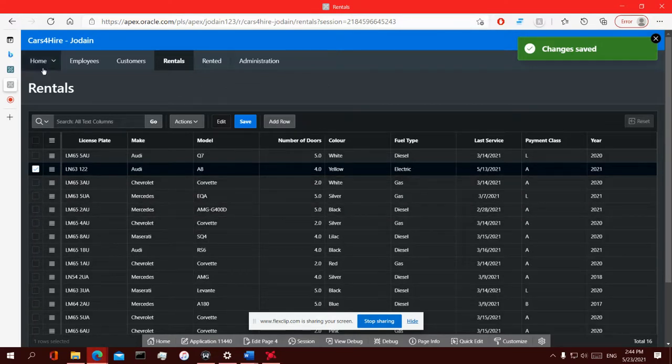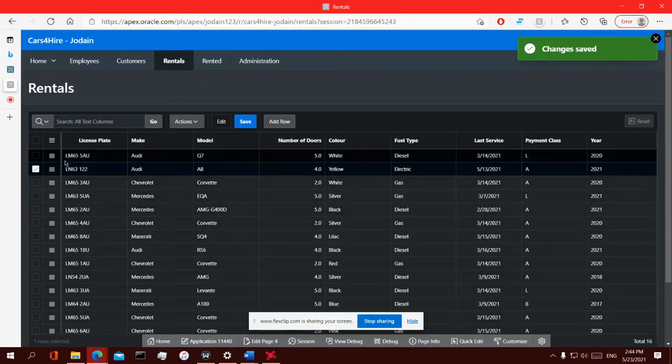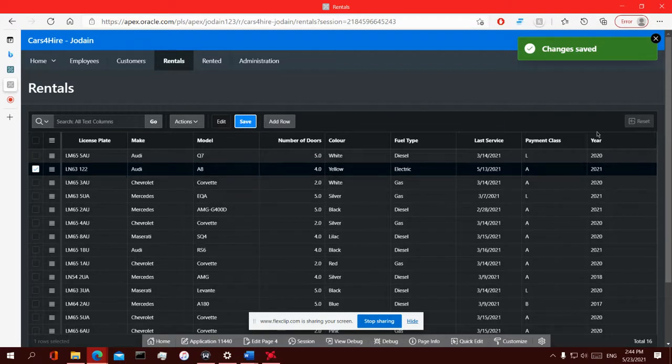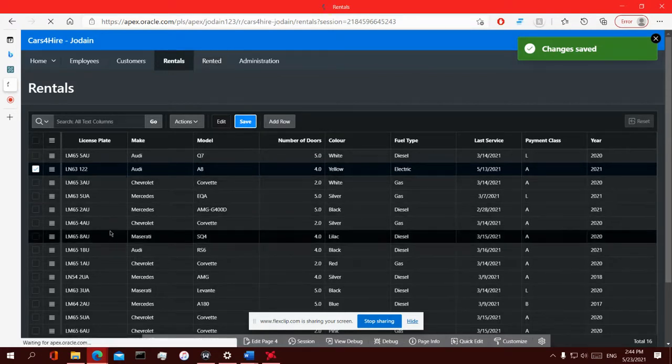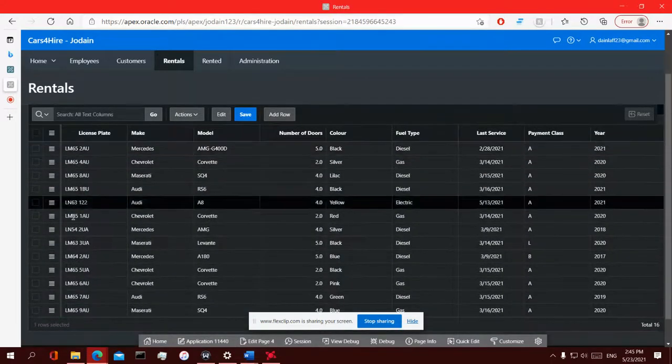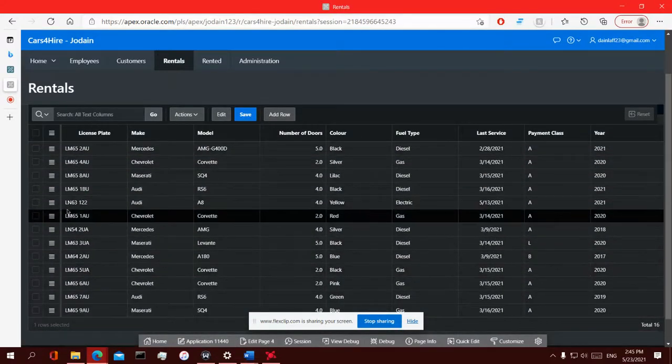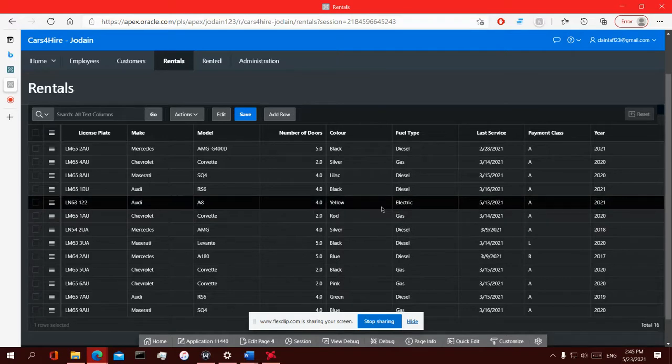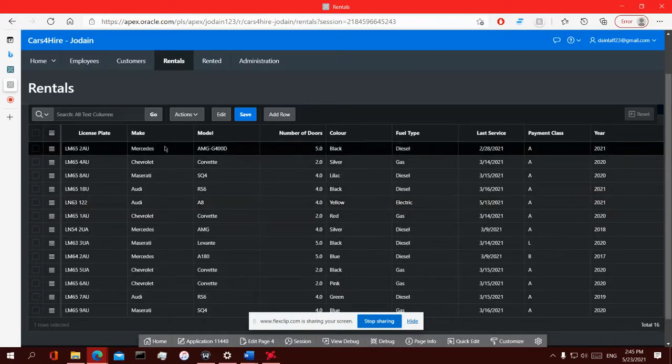So let's check in the database now that this new row has been added. Let me give it a refresh and check that the car is actually there. LN63122, there is a car, Audi A8, yellow, electric, and 2021, everything is there.